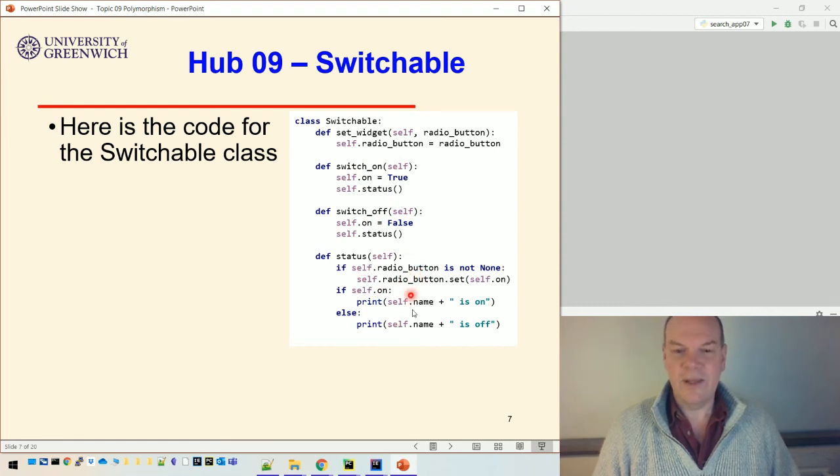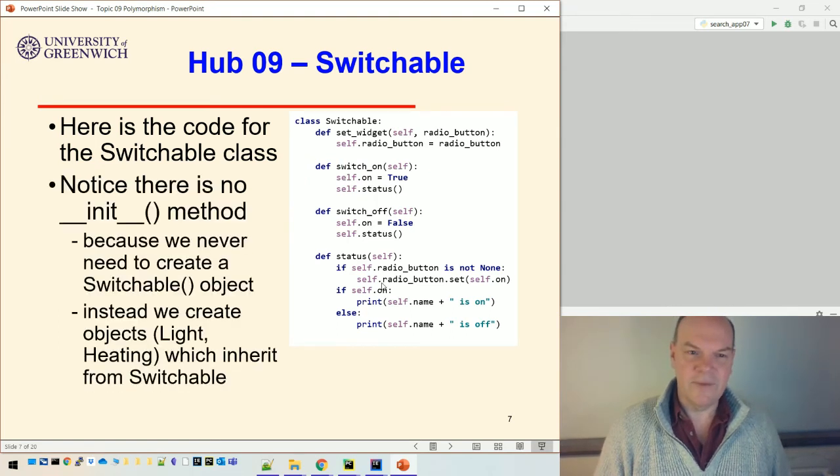Status then prints out whether the thing is on, and then we've got this widget. The widget is the thing where we reflect the status of that thing, where we have a radio button in the GUI, in the user interface, that the user can see whether it's switched on and off. So we need the object to know about that radio button. So we just store it in here and set it here. But basically, forgetting about the GUI for the moment, the things we need to focus on are 3 methods that just allow us to switch that object on, switch it off, and get the status of it.